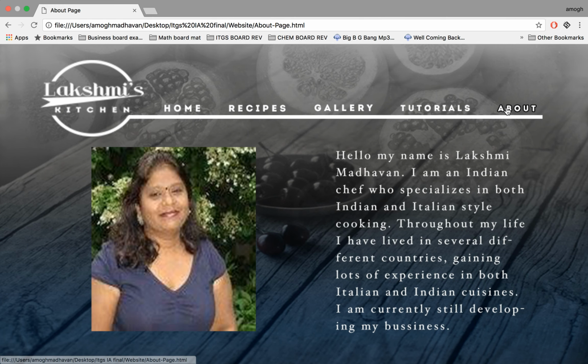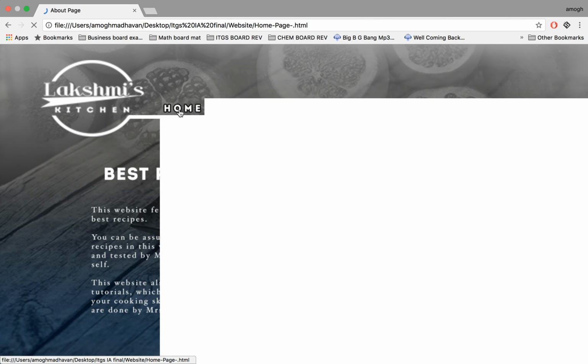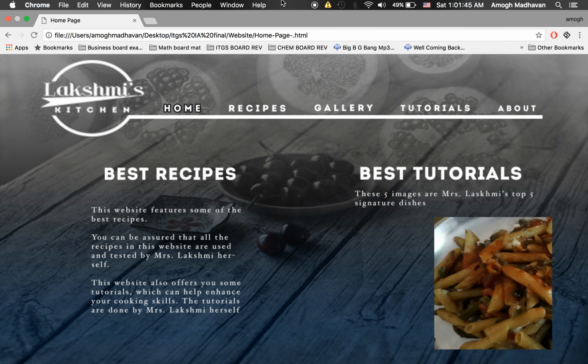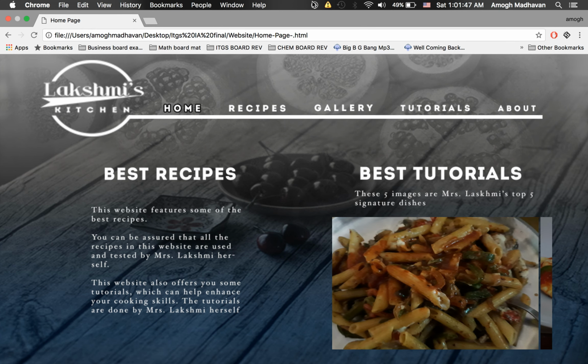Last but not least, the about page. The client said she wanted an about page, so that's what I added here. All I did was I took an image of her from her Facebook account, and then I basically added text about her name, what type of food she specializes in, and etc. And with this, I conclude my ITGS screencast for my product. Thank you.